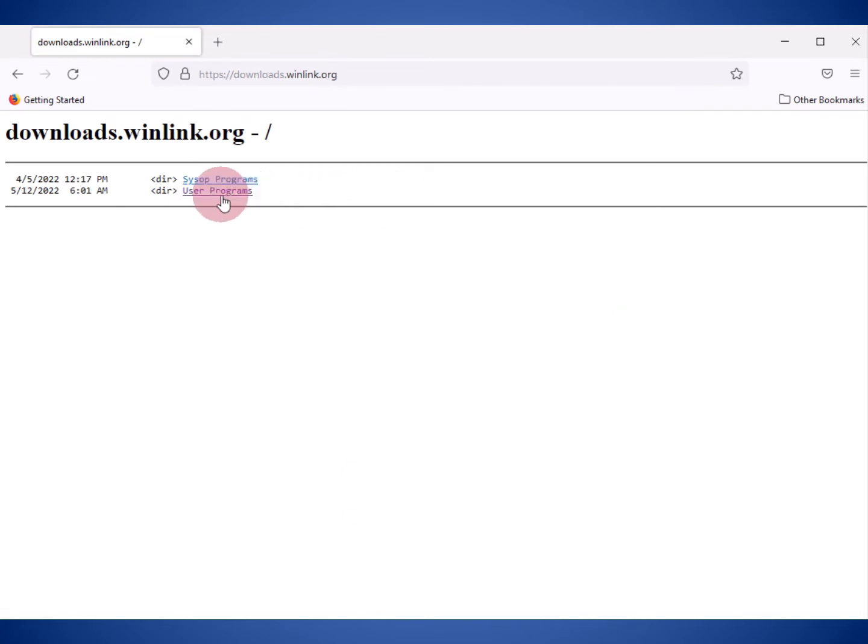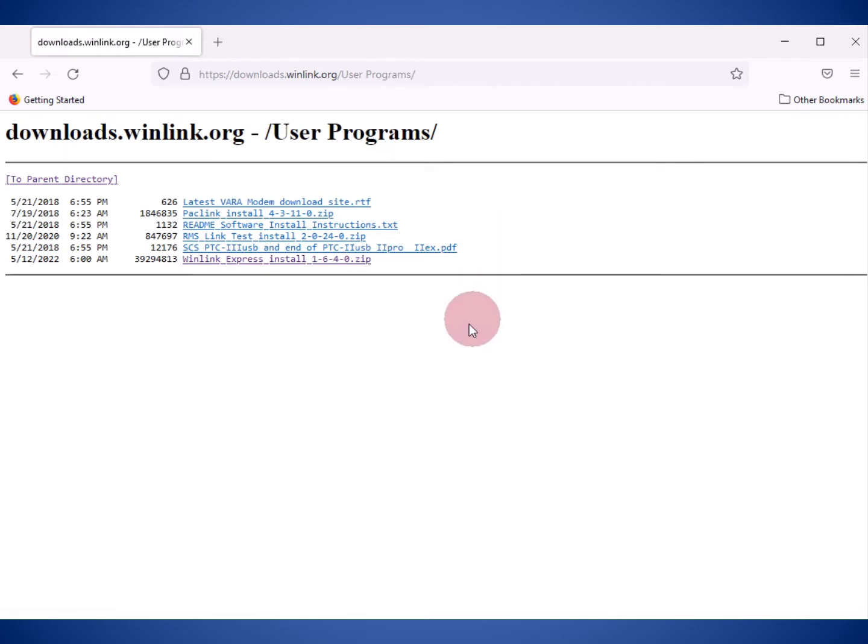And then up to User Programs. Click that. And you'll get a list of programs available for download. The bottom one should be Winlink Express, the latest version, in a zip file format. So we want to double click that.